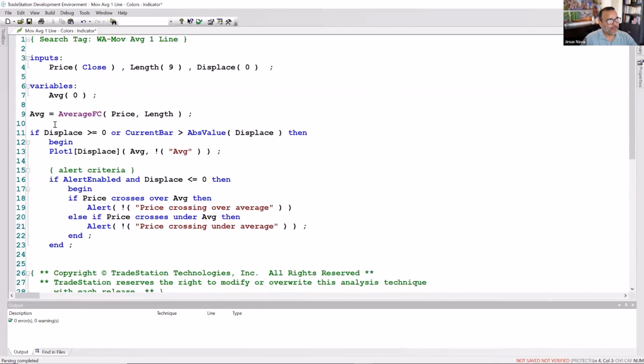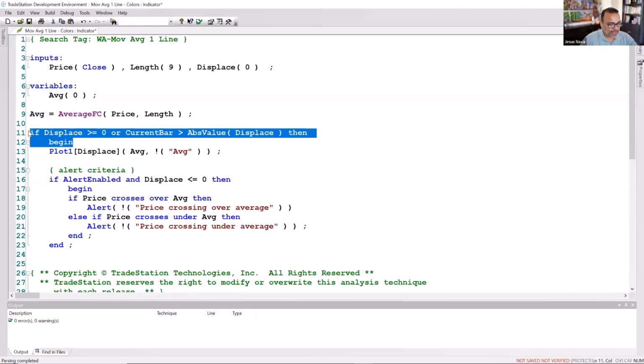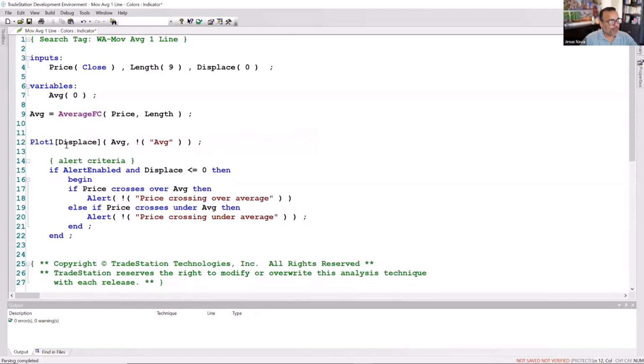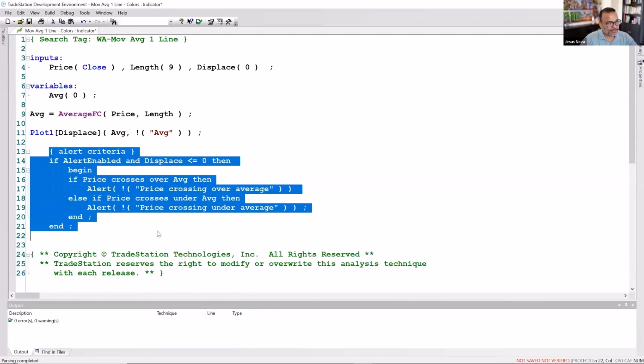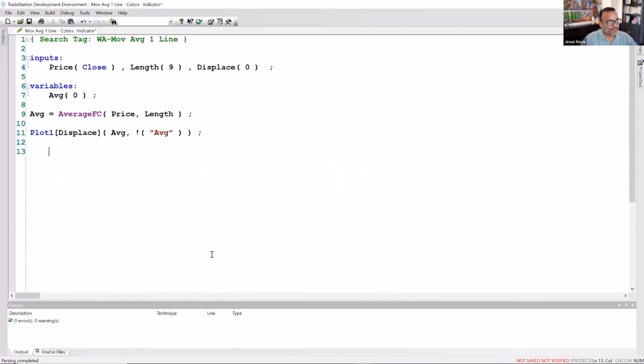I have a variable, and it's calculating an average, and then I'm plotting that average. This is using a display and a current bar greater than that absolute value. A little bit of additional code, but all that is not really required for an EasyLanguage indicator. So I can remove all that and just go straight into my plot statement, just like that. And if I'm not going to use an alert criteria, I'm just going to remove this altogether. Okay, so that simplifies the code a lot. I remove a lot of the extra information that's there.